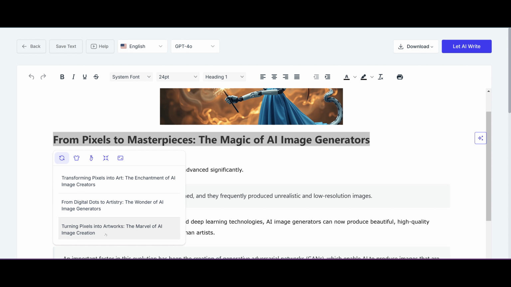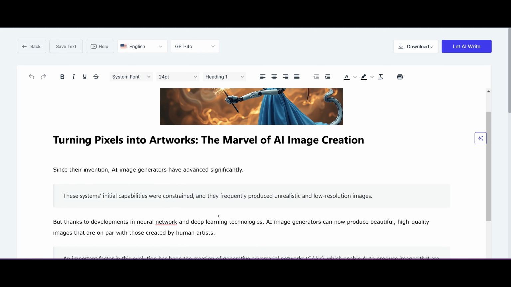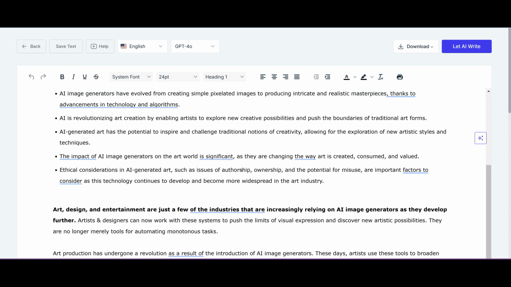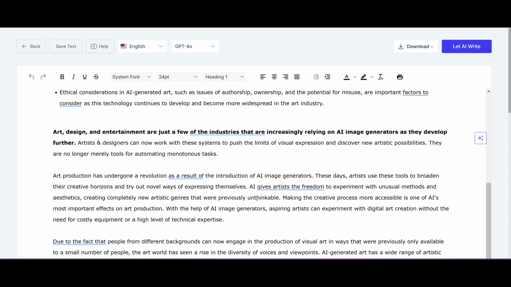Let's try the marvel of AI image generation. And if I click that, you'll see that the title has now changed. And you can essentially go through your whole article and do this for any of the text.